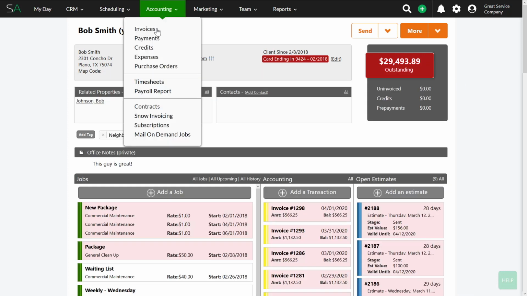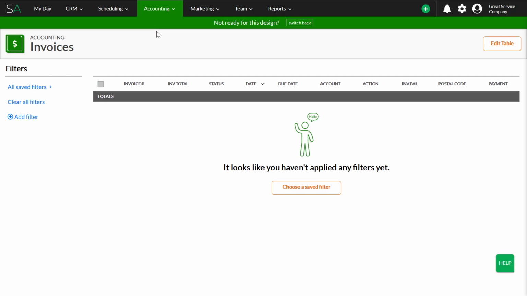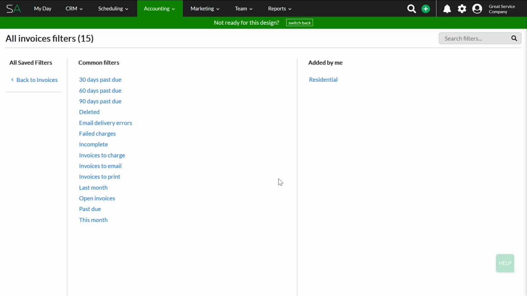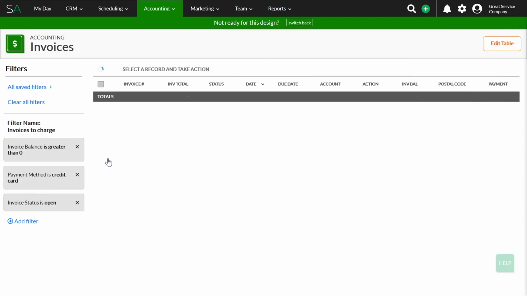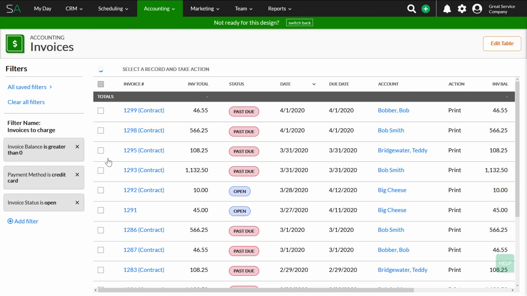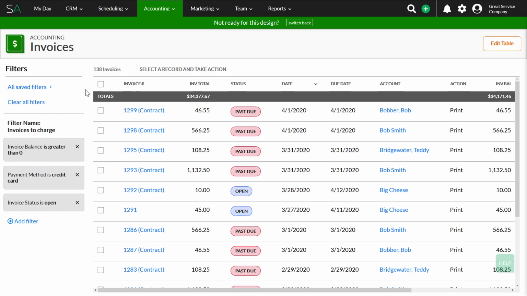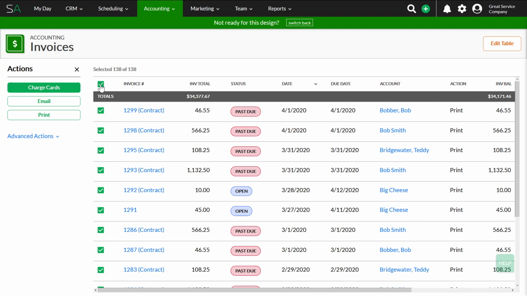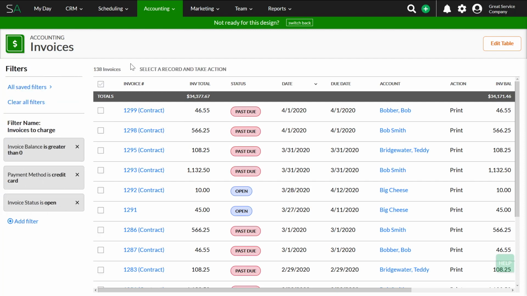Let's go to accounting and invoices. And then go ahead and choose a saved filter here, which is going to be invoices to charge. So these are all the people that have their default payment method set to the credit card type, whatever that is. If it's Visa, MasterCard, we check all and then just go to charge cards. And then that processes all the cards in the list, charges the invoices. Now, this is the most simple way to do it, to just run the cards yourself, whether that's every week, every month, every day, however often you invoice.